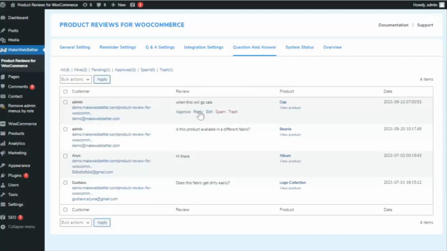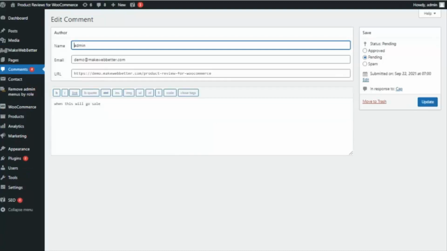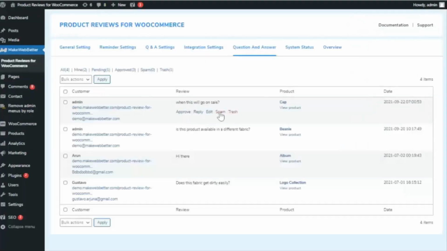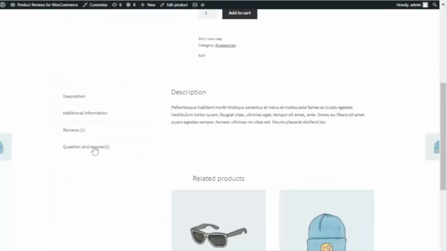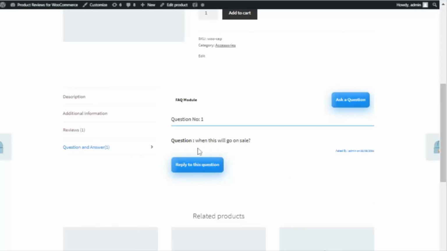Like this review, here you can see that if I want to approve, from here I can approve, and if I want to edit this question, simply I have to click on edit, and make the change, and I have to click on update. So as you can see, it has been updated, and let's click on approve, and let's go to the shop page and refresh this, and let's click on question and answer. So as you can see, the question that we have posted is coming here because we have approved the request and we have also edited the same question. Whatever we have edited and updated is coming here.